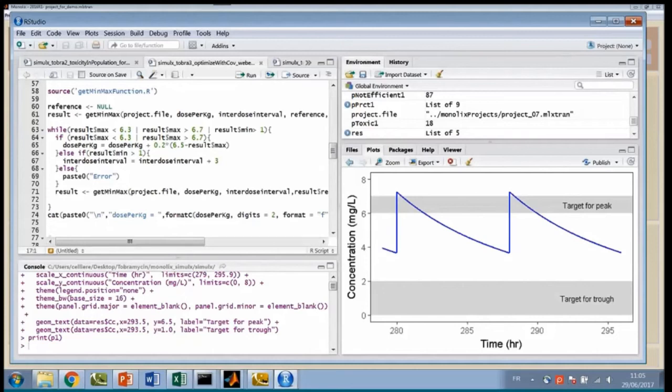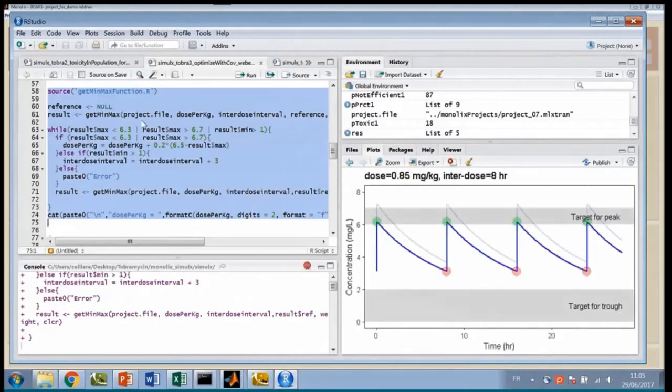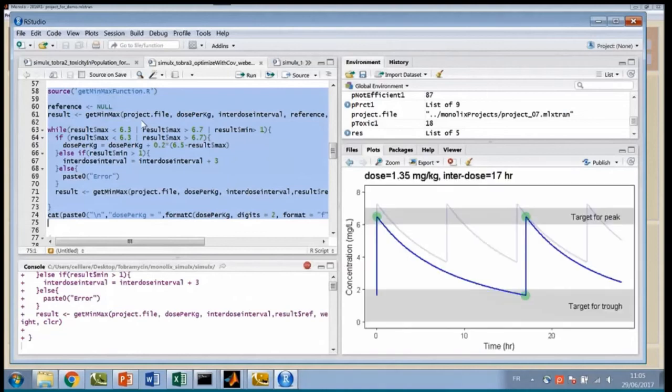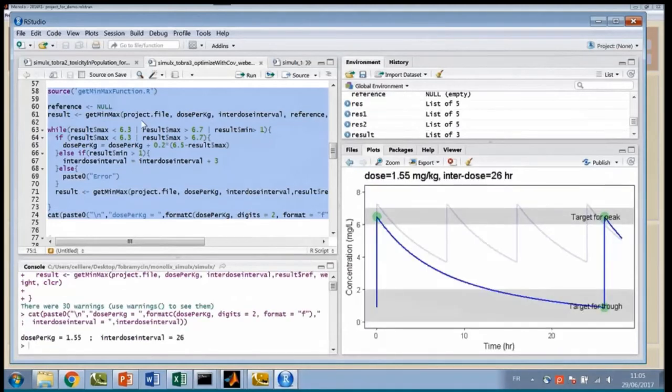So I will run this small piece of script, focus here on the graphics so that you can see how the dose and the corresponding concentration prediction evolves over the iteration of the algorithm. You see I have highlighted the Cmax and Ctrough in green and red, depending if they are in the target or not. And we finally end up with a proposed dose of 1.58 milligram per kilogram and an interdose interval of 26 hours. Of course, the interdose interval of 26 hours is not really feasible in clinical practice. So I can either choose to use 24 hours instead, or if I want, I could improve my optimization script and take into account these clinical practice constraints, for instance.